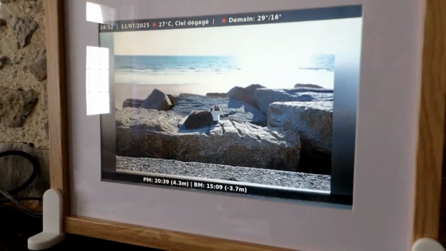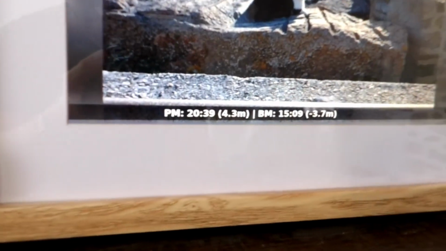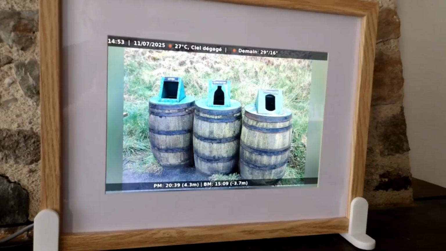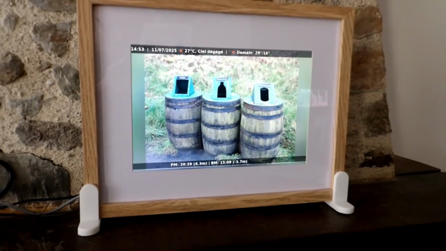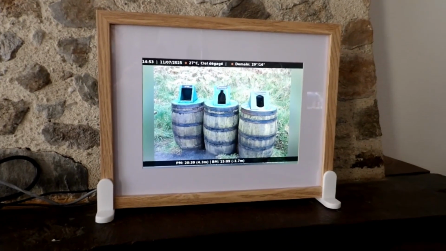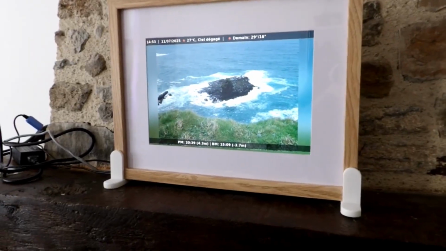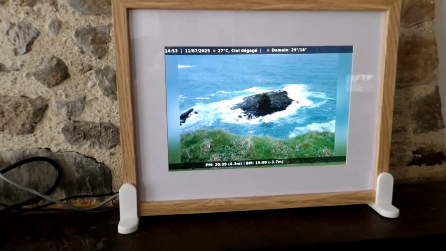Pimmich displays the date, time, local weather, and tide times thanks to two APIs, Open Weather Map and Storm Blast. The slideshow starts automatically during the active hours. Photos are optimized, blurred in the background if needed, and perfectly adapted to the screen.